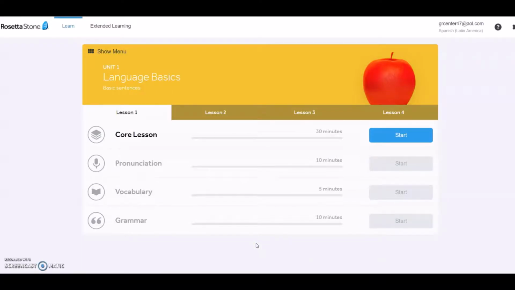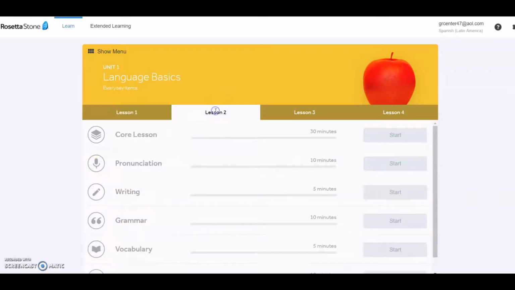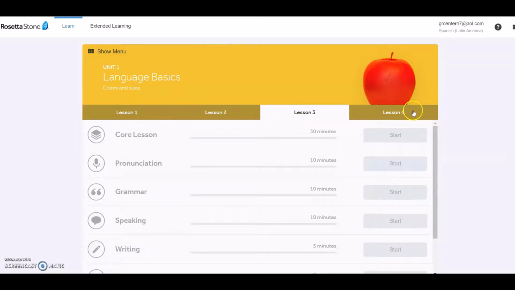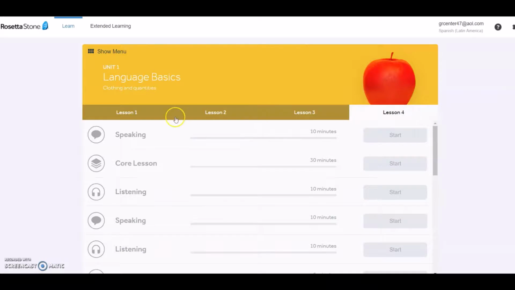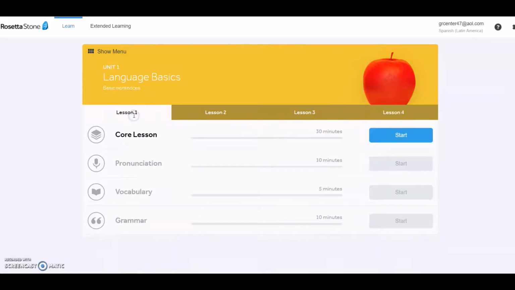If you notice, the layout is pretty straightforward, with the name of the unit on top, which says Unit 1 Language Basics, like basic sentences. You will also see the lessons below, like Lesson 1, which is the core lesson, the pronunciation, which is why we need a microphone, vocabulary, and grammar. And as you can see here, there's Lesson 2, which is everyday items, Lesson 3, colors and sizes, Lesson 4, clothing and quantities, and so on. You would have to follow each lesson in order to complete the language.